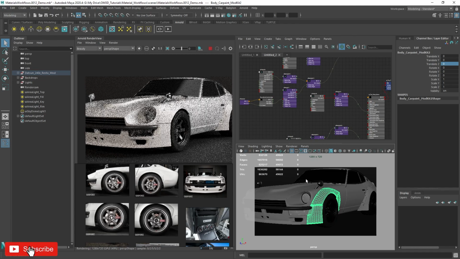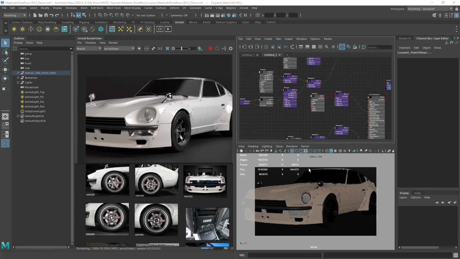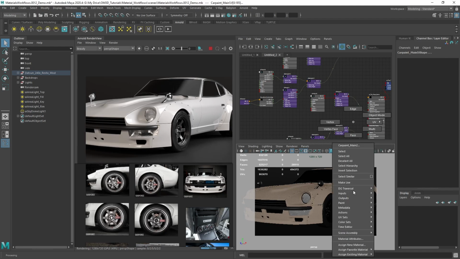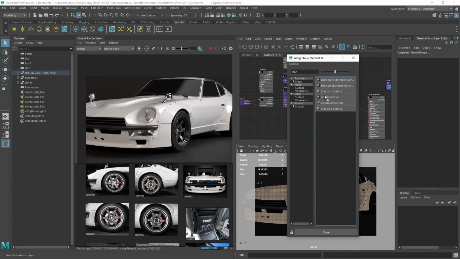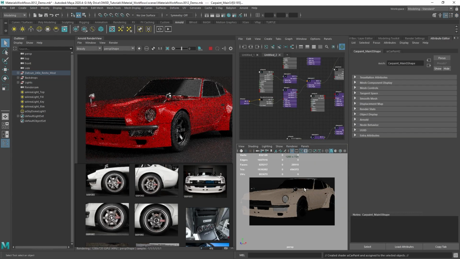So what I will do is start by selecting all of my car paint material. So if I select all of the objects here, there we go. I want to create a new material. So if I hold right click with these objects selected, I can assign a favorite material. Actually, I need to do new material because it's an AI car paint, not the standard surface. So I do AI car, and there you go, AI car paint. Now it's going to right off the bat put this really hot red here.